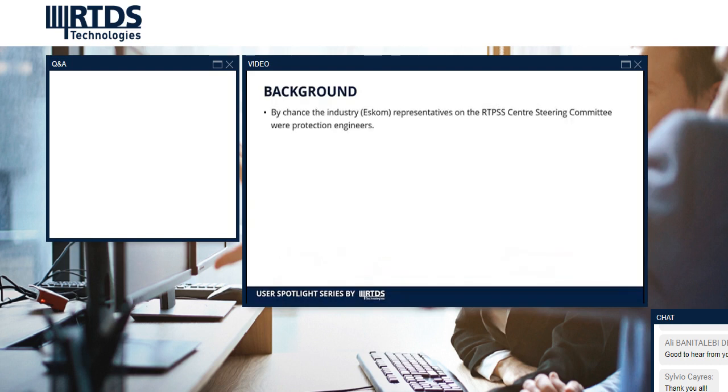So by chance, the people from Eskom who were delegated to serve on the steering committee of this RTPSS center were protection engineers. And at the time, I had very little background in protection.